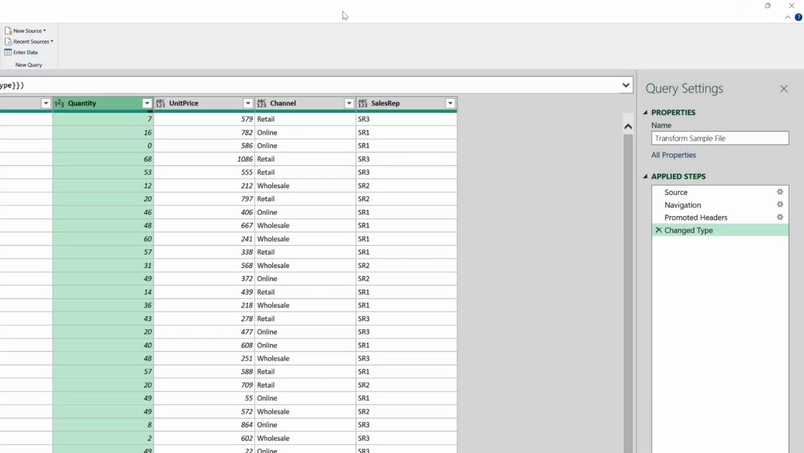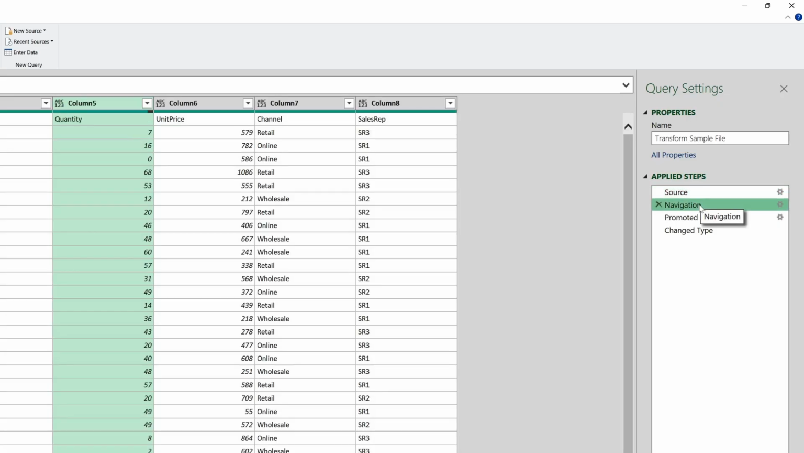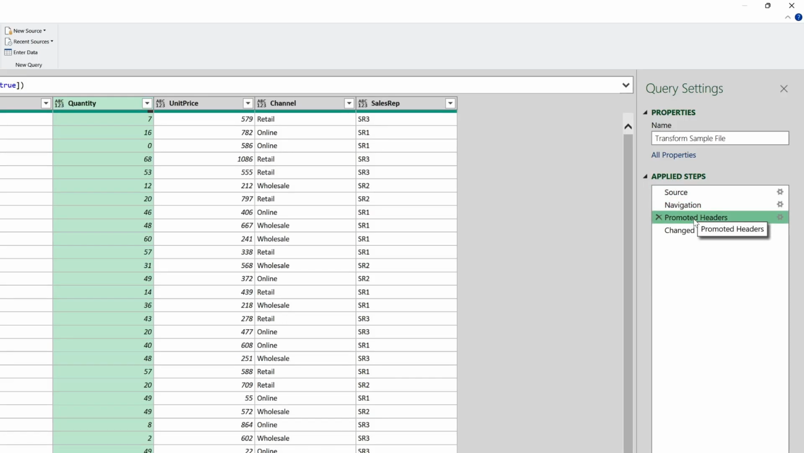Let us start with the structure of applied steps. Power Query records every transformation as a step in a list. The steps are executed from top to bottom. Source connects to your file. Navigation selects the sheet or table. Promoted headers converts the first row into column names. Changed type assigns data types. Every step is stored as M code behind the scenes. Understanding this structure helps you troubleshoot errors and maintain clean workflows.